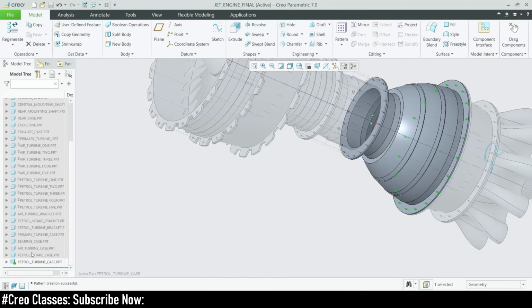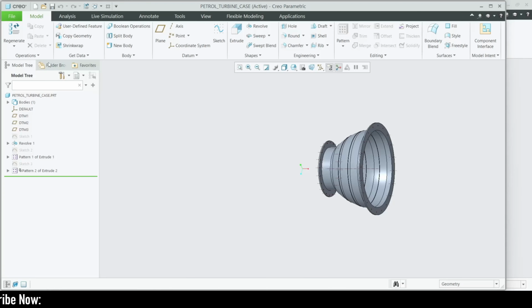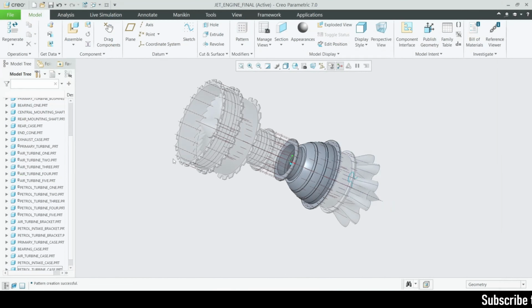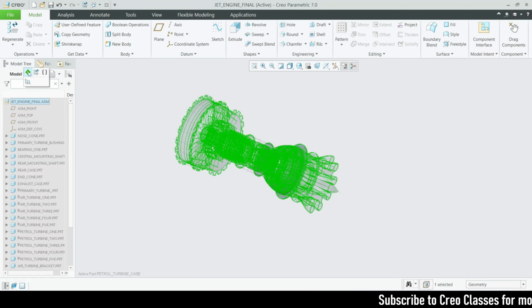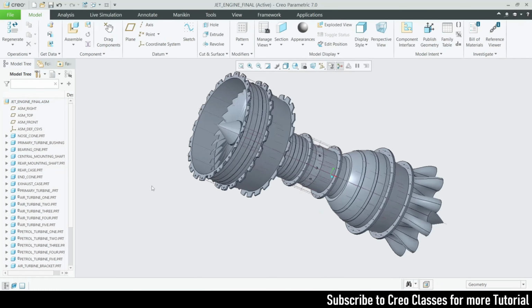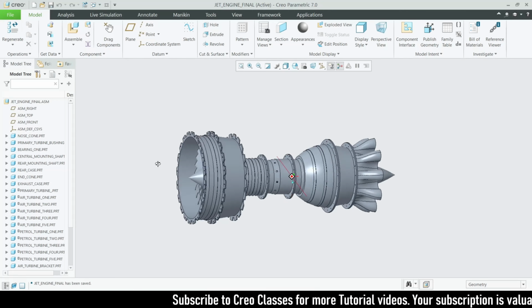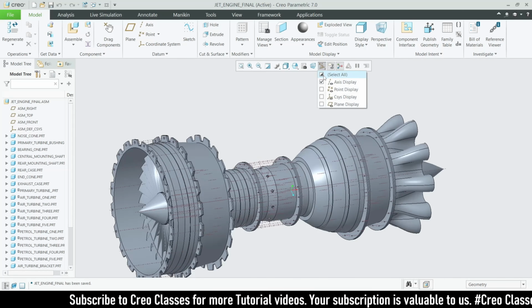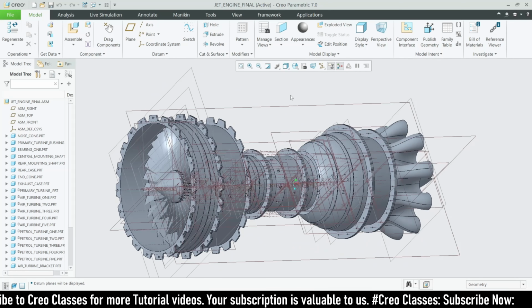So let's open this part and save it as a separate part. Okay. Save. Okay. And then we can close this. Now let's go for this and make this entire part active. Okay. Now let's regenerate it and let's save our part. Okay. Looks exactly good. And we have completed our 23rd part.